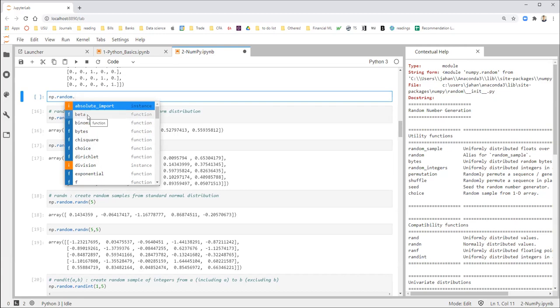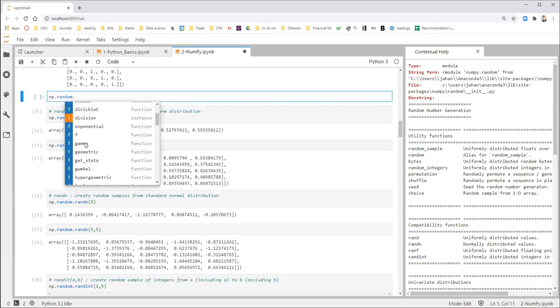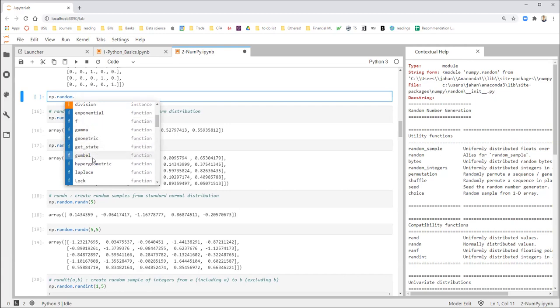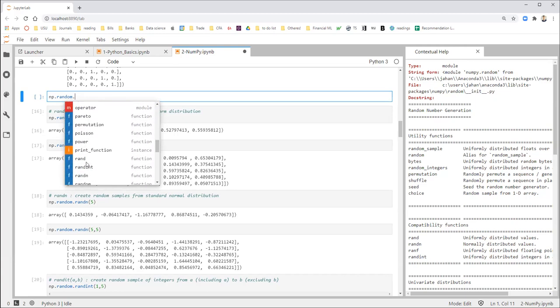So we have beta distribution, binomial, chi-square, exponential, gamma, and you name it, right? Of course, log normal, and etc. So where's our friend normal distribution? It is here. And you see there are lots of things that you can pick from. We can set the seed and etc.